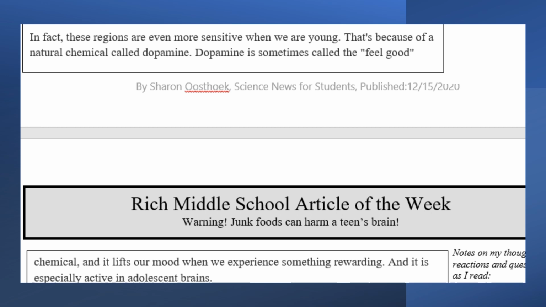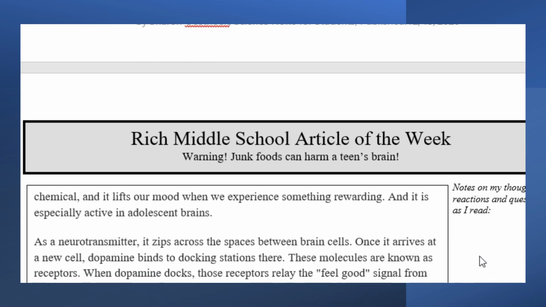So that's our 3 paragraphs. Go over to the right over here. Scroll down a little bit, just go right here and make your comment.